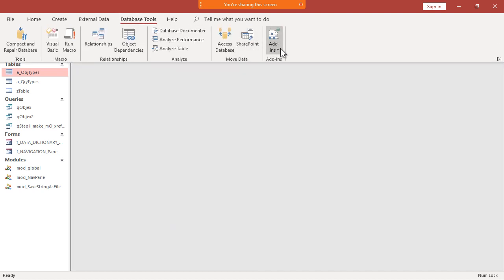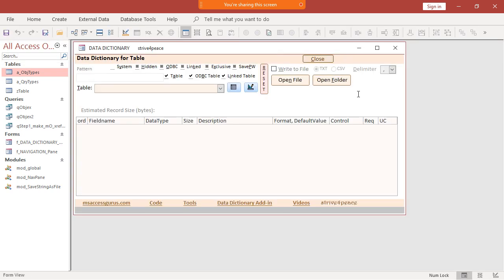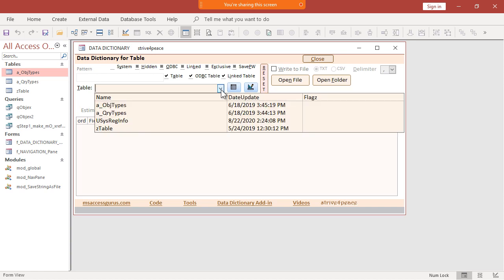You just have to click this again. Somehow there's some ghost registry entry somewhere that I haven't found yet, creating that error. But here I'm going to document the USys reg info table, and I drop the list and I don't see it. Who can tell me what I can do to see the table?